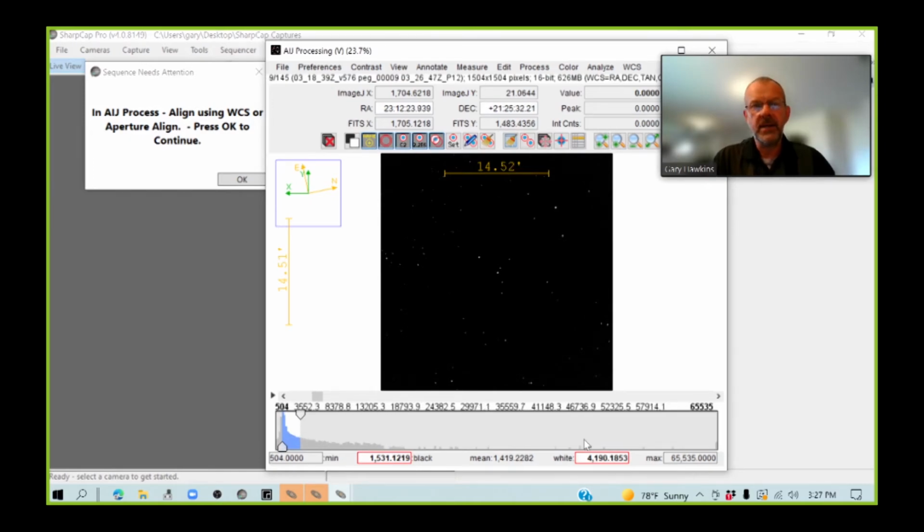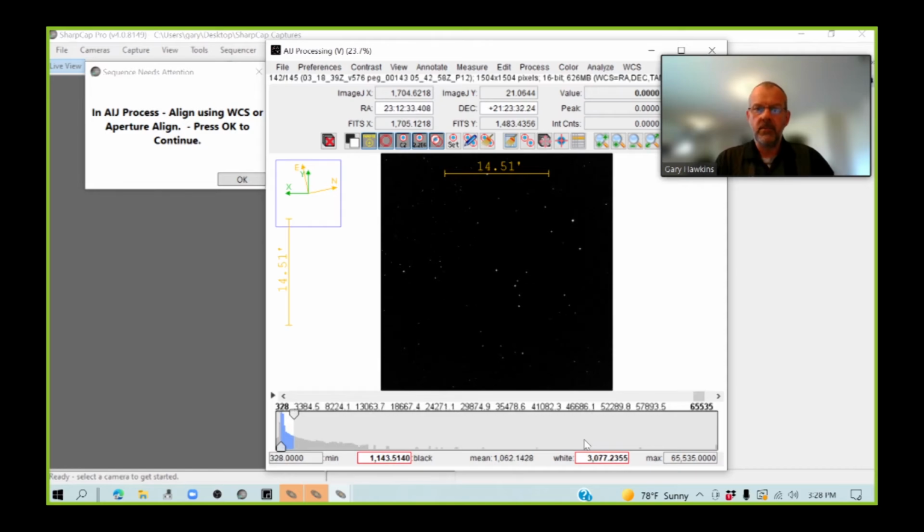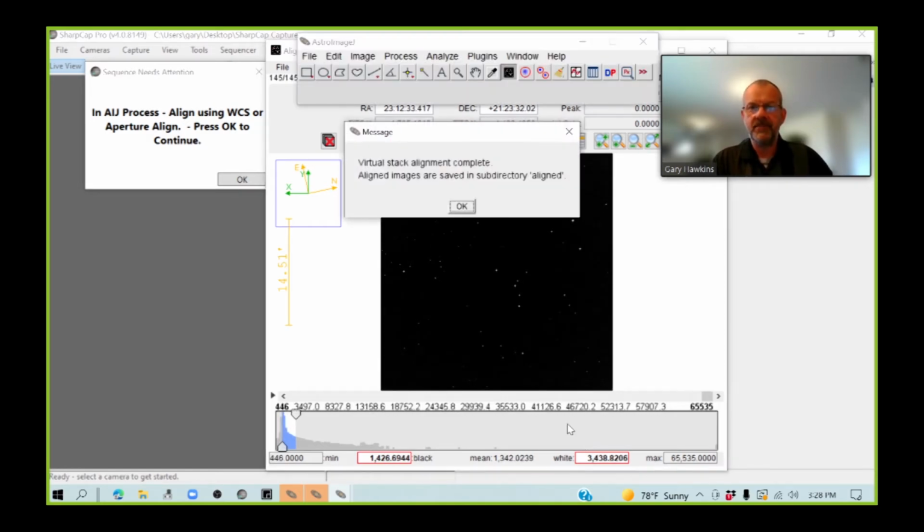AIJ now is going through the process of aligning all of the images using the information in the FITS header. Okay, great. We have done that. AIJ has now written these aligned images to a subdirectory called aligned.